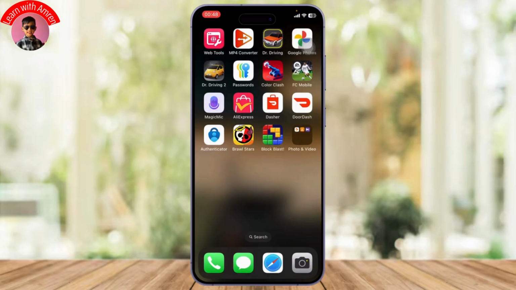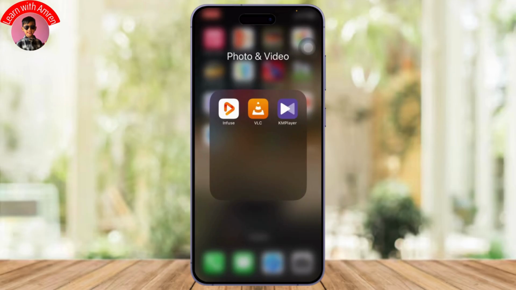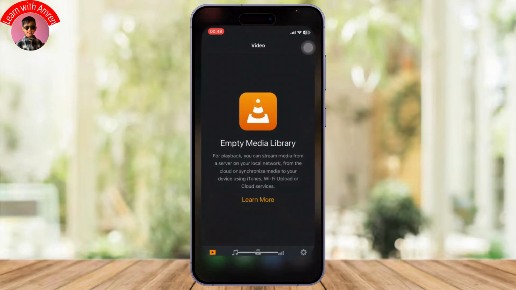In today's video, I'll show you guys the top 3 video players for iOS users. So without any further ado, let's begin. So these are the 3 video players I'm talking about.